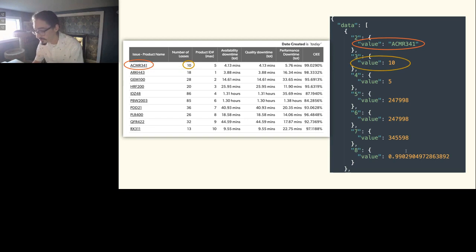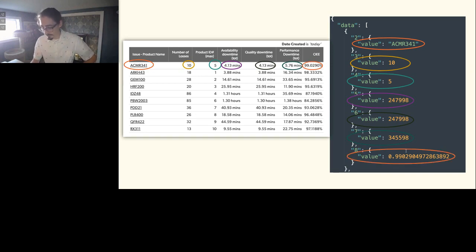Our product ID is in column 4. Our downtime of 4.13 minutes, so you see Quickbase is doing some formatting for us here, actually comes back as the raw duration value in the API. Now, this might seem confusing, maybe a little intimidating, but I promise that if you import that value into the same type of field, so into a duration field, we'll format that for you, and we'll get that nice 4.13 minutes. Same over here, another 4.13 minutes. That's in column 6. Column 7 is our performance downtime, and column 8 is our overall equipment effectiveness metric.